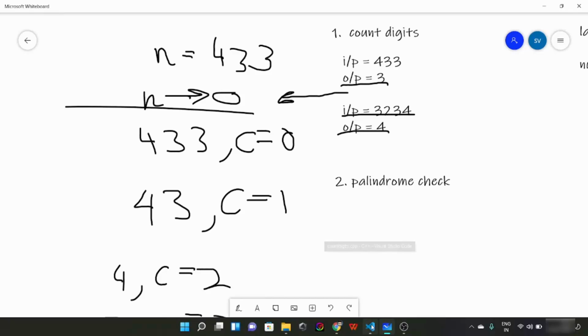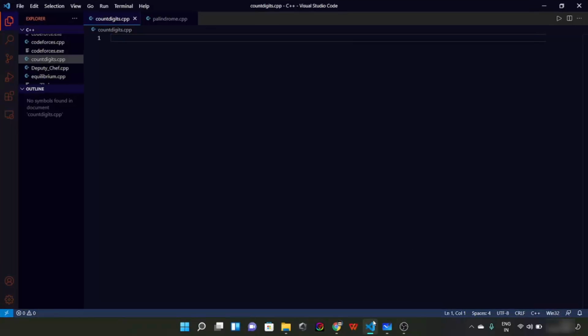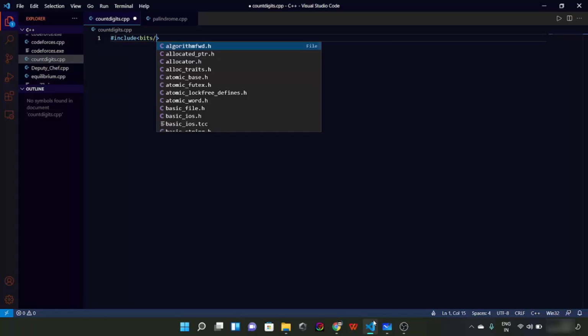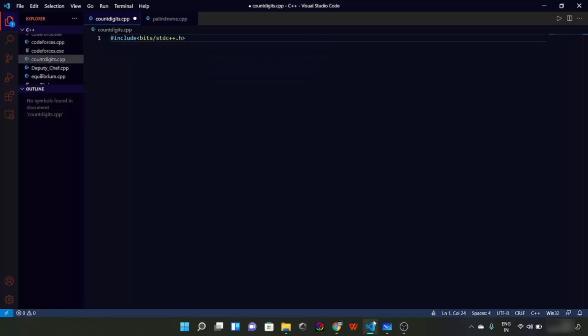Now let's try to code this solution. First of all, let's include our header file. Then using namespace std. Let's make a main function where we'll have n, a user defined n.